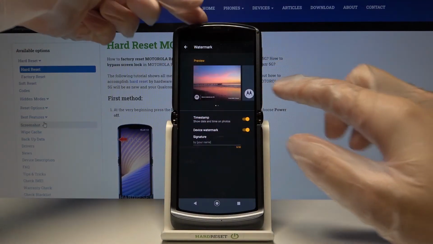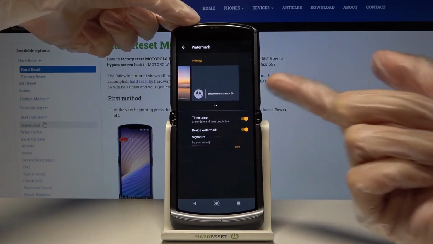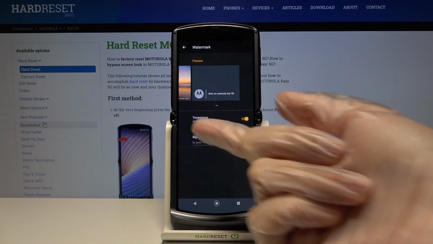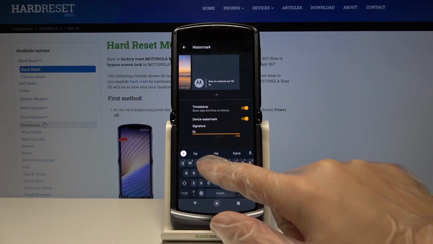And here we have the short preview. This is how they look. And this is the close view of the Shot on Motorola Razr 5G watermark. Connected with this watermark is also the custom one, the signature. So when we tap on this, we can add our own, for example, hard reset.